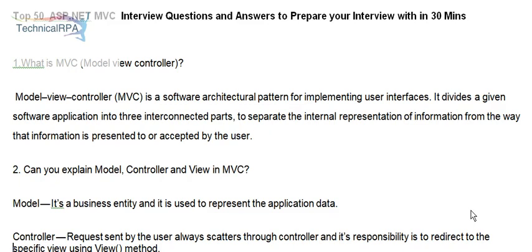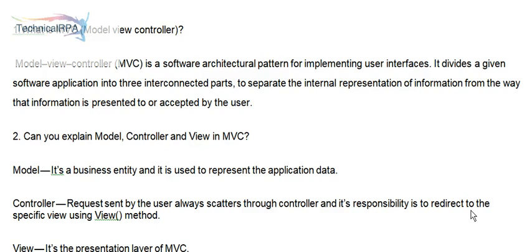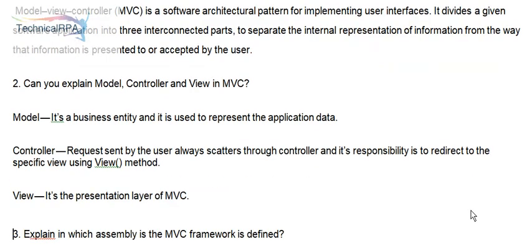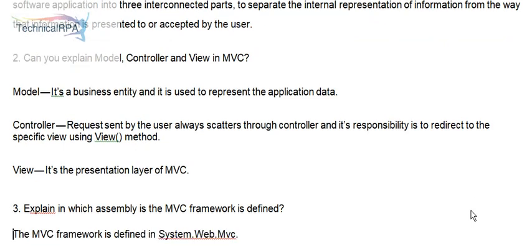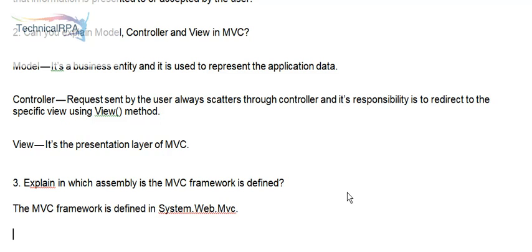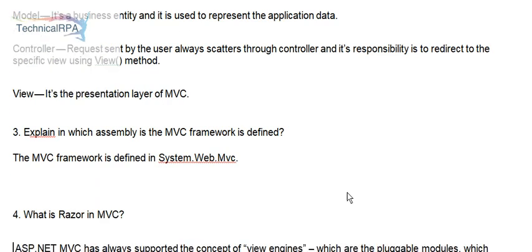2. Can you explain model, controller, and view in MVC? Model is a business entity and it is used to represent the application data. Controller: a request sent by the user always goes through the controller and its responsibility is to redirect to the specific view using the View method. View is the presentation layer of MVC.